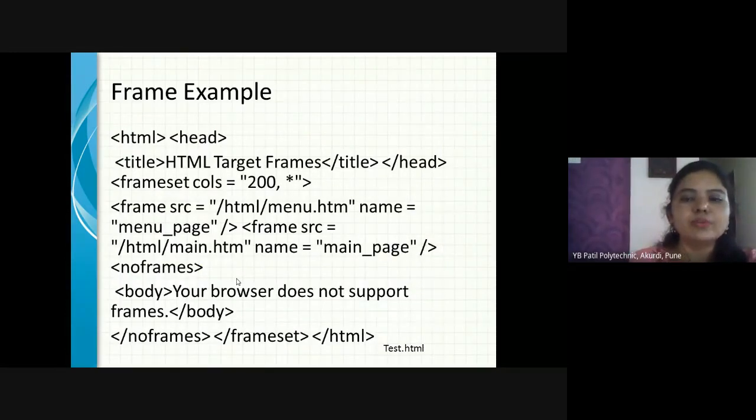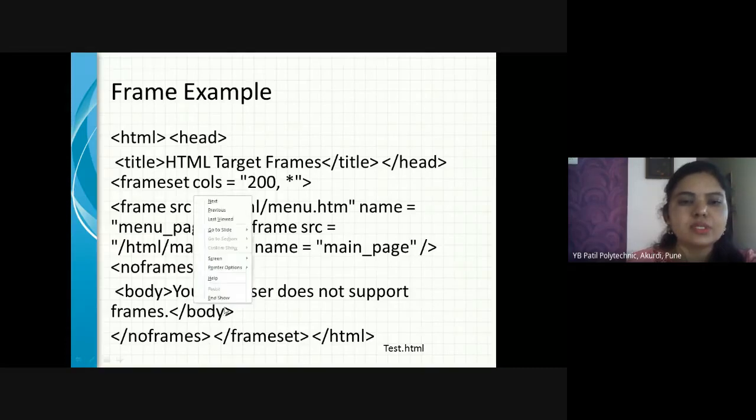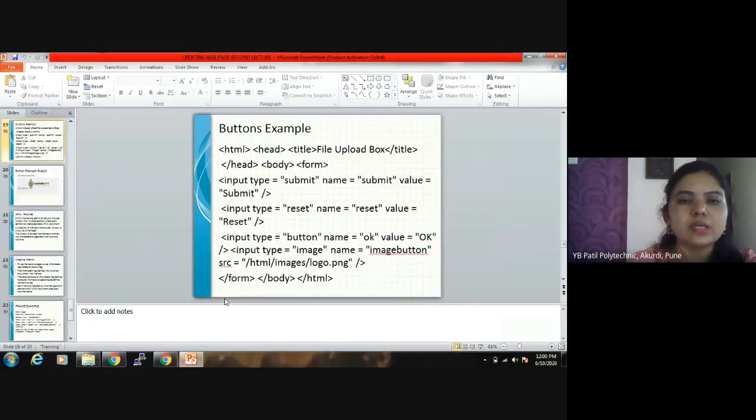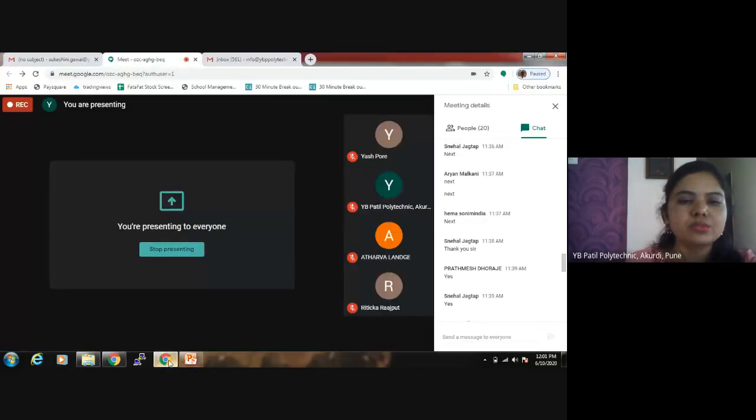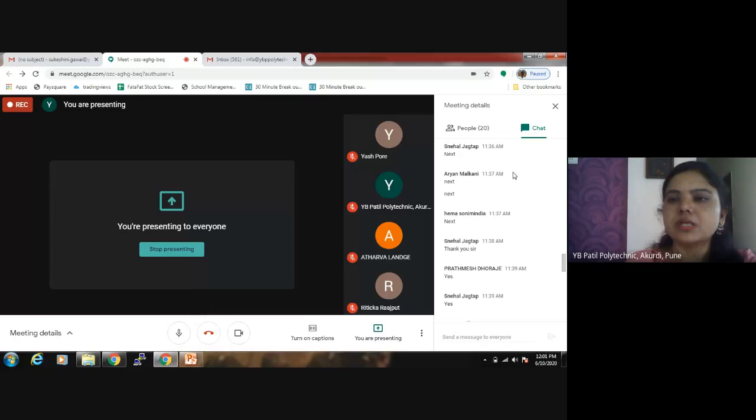This is one more interesting example of frame. If you are interested, then I will go for this example because it requires concentration. You just reply to me in the window so that I will take these examples. Otherwise, I am going to skip these examples and go for the hands-on.